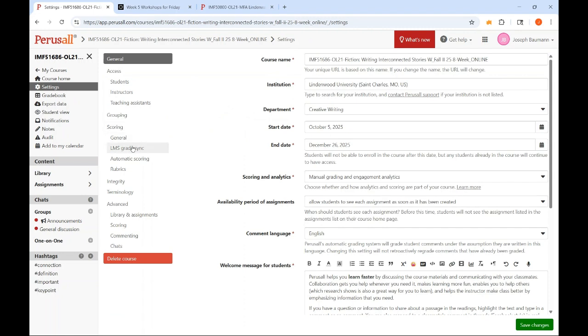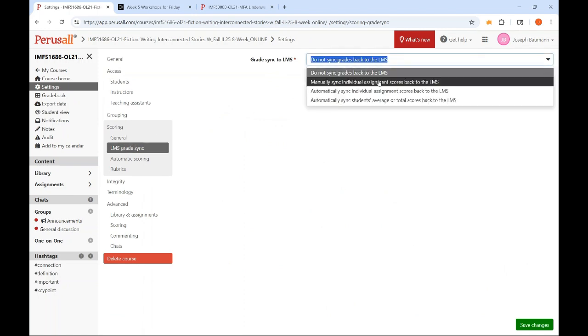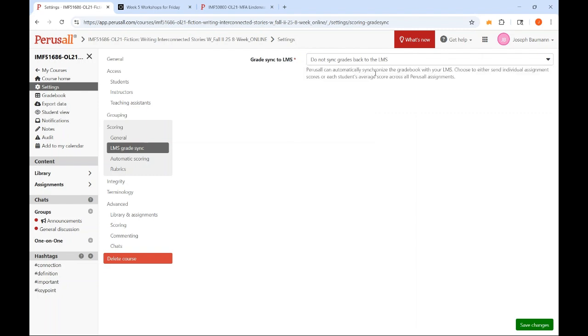Now, the other thing is this LMS grade sync. So if you have the gradebook turned on, you can set it so that it syncs back to your LMS, which in this case is Canvas. You can manually sync individual assignments. You can automatically sync individual assignments, or you can sync an average or total scores back if you just want to have one category in Canvas. This is where you're going to have to do some messing around with this. This is where I get imprecise because I haven't really done any of this. So mine is just still set to do not sync grades back.